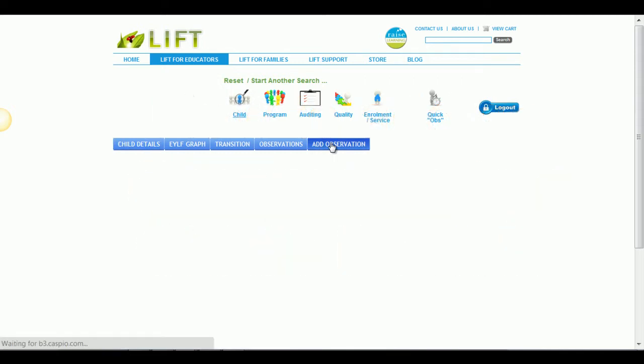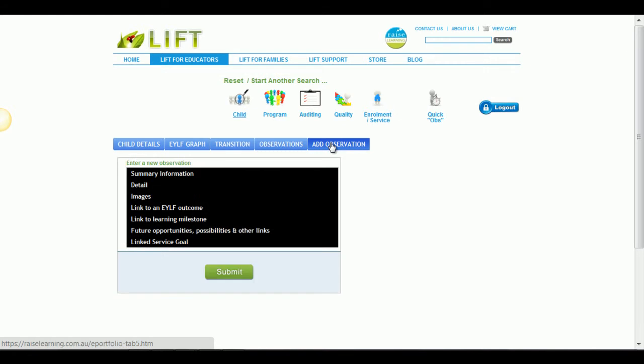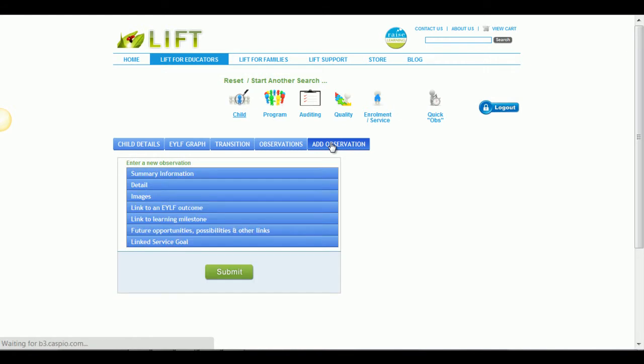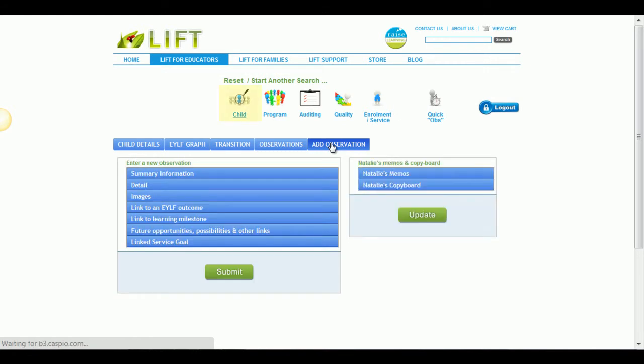I'm going to show you how you can add an observation in our product Lift, Learning Involving Families and Teachers. There are two ways you can add an observation in Lift: one from inside the child's portfolio, and two using the QuickObs tool. The only difference is that one has the child details automatically pre-selected, and in the QuickObs tool you have to choose the group and then the child. Otherwise they're essentially the same.